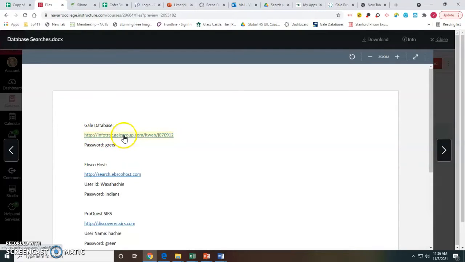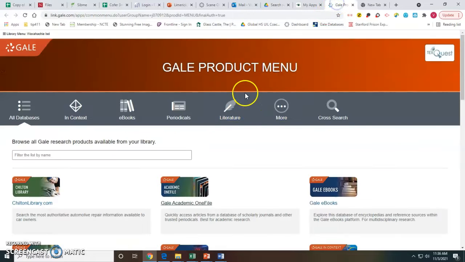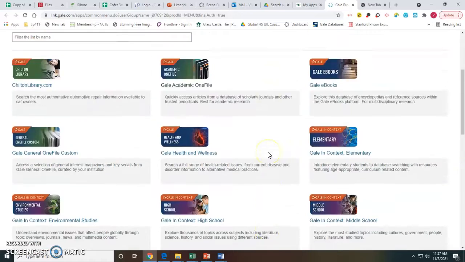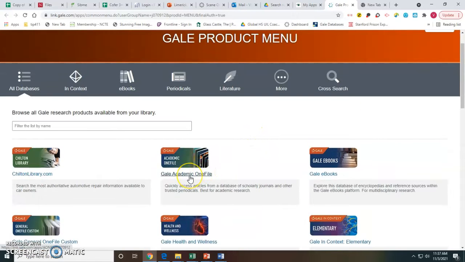So you will follow the link. That will take you to the Gale product menu. It'll ask you for the password, which is on the paper, on the database searches. The password is green, all lowercase. Once you're in there, you will have this page in front of you. The only one that you want to click on is the Gale Academic OneFile tab.